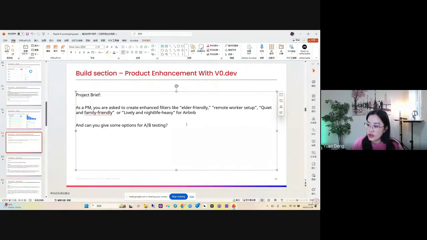And I also want you to create different options. I want to have 2 options for A/B testing, for user testing. How would you tackle this problem? What would your prompt be for v0.dev?